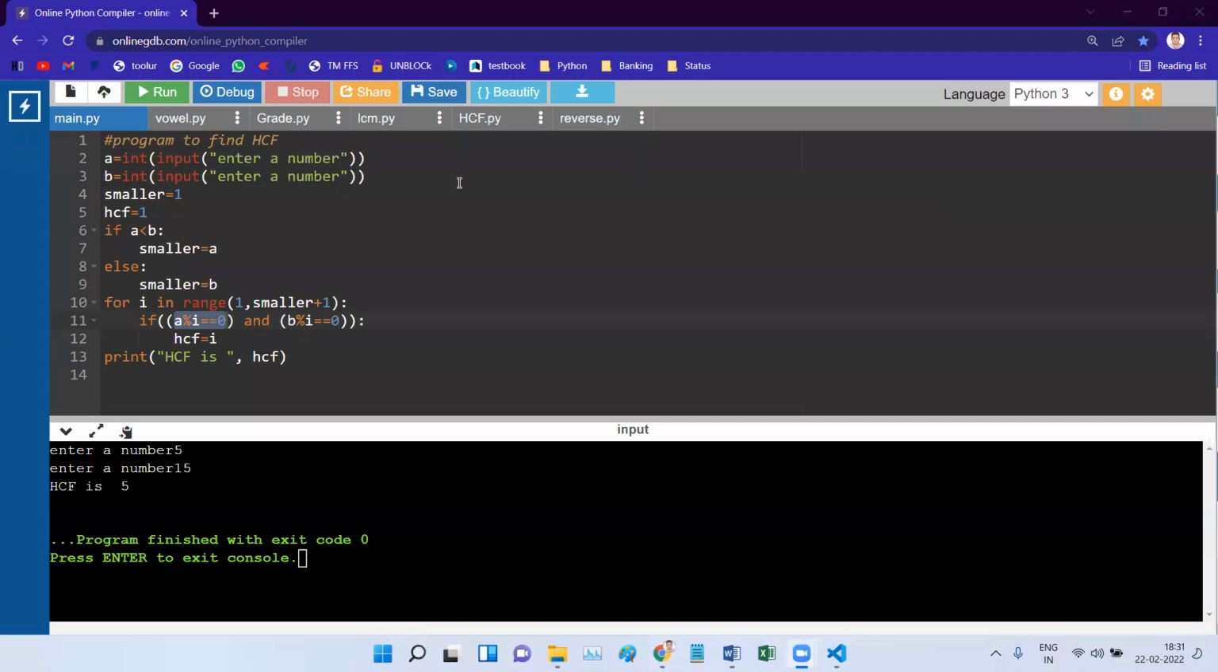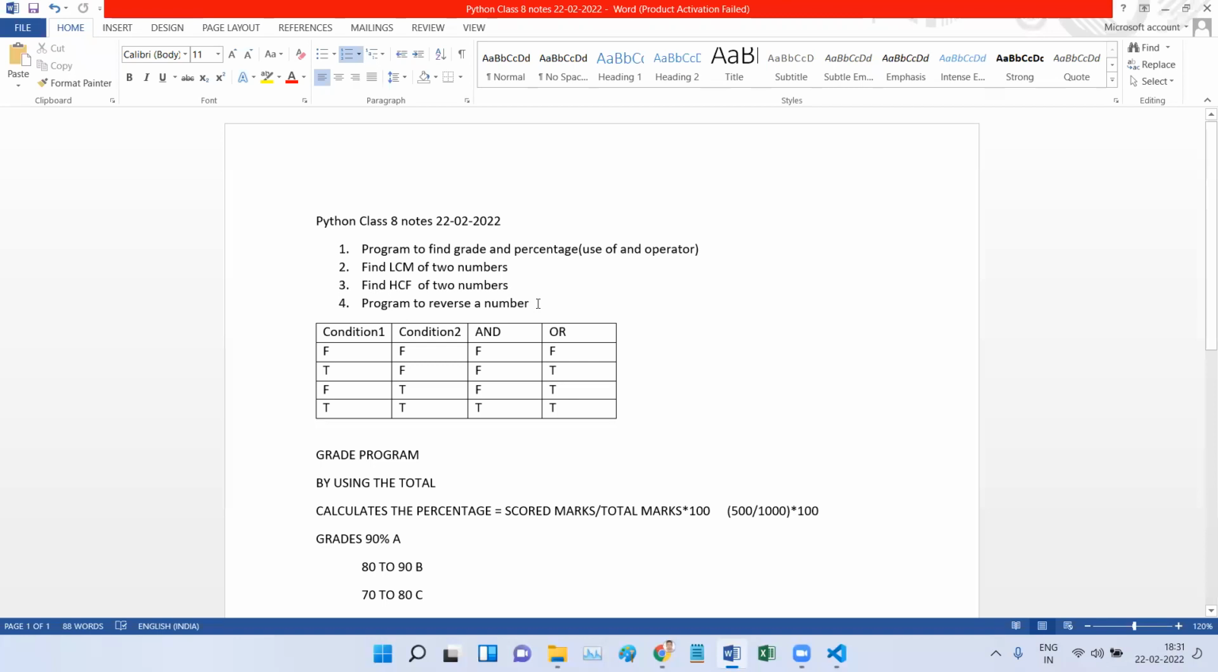Thank you. Now for today's last program, which is important and a little bit confusing also. Even though it is confusing, I will make it easy for you. It is to print the reverse of a number. It is a very important program from the exam point of view, as it is mostly asked. So what is reversing a number?